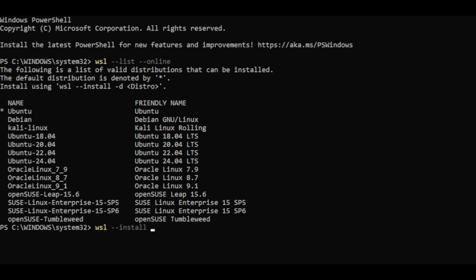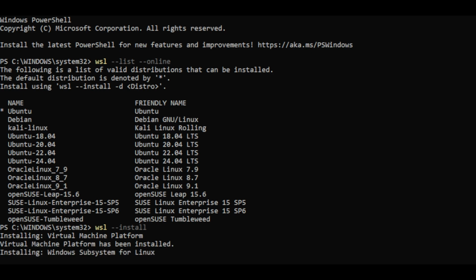Now, again, like I said, I'm going to do the default. So I'm just going to do WSL space --install. I'm going to hit enter. As you can see, it's going to start performing the platform upgrades and all that.